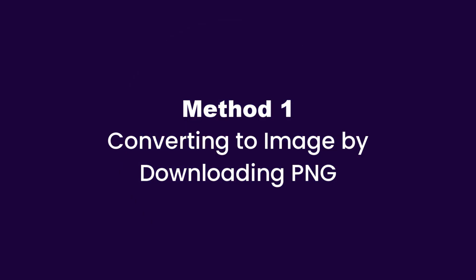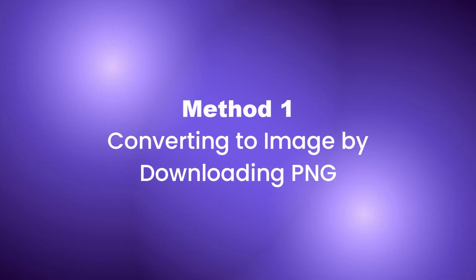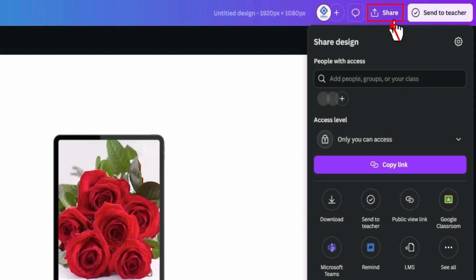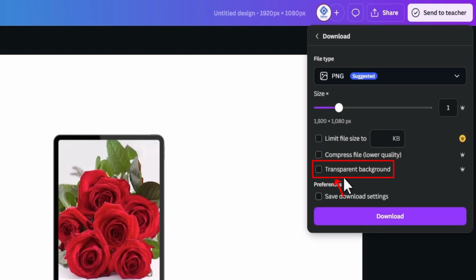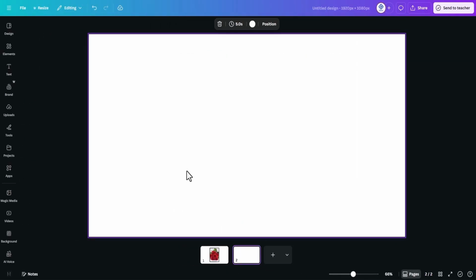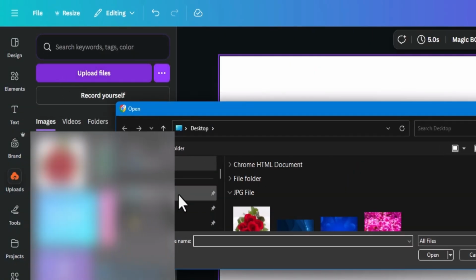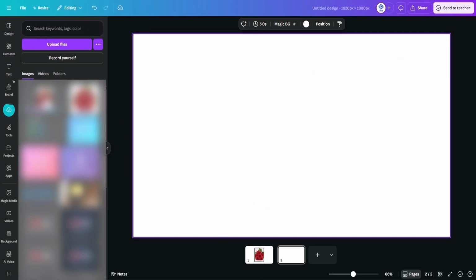The first method is converting this image into a PNG without background and then re-adding it into your design. So click on Share and then click on Download. Check Transparent Background and click on Download. Let's add another page and upload the image we just downloaded. Let's find it, select it and add it to your design.